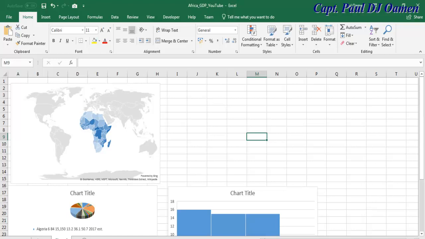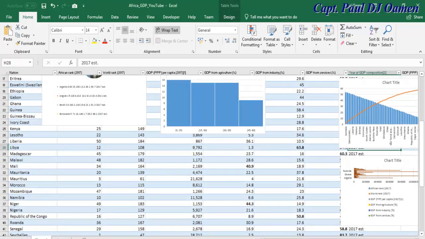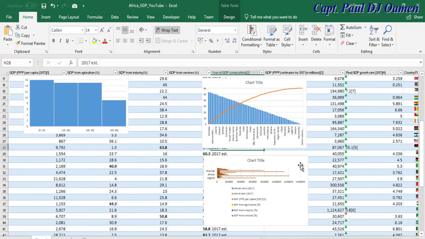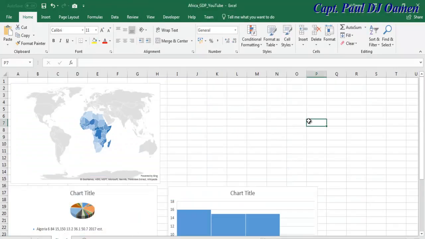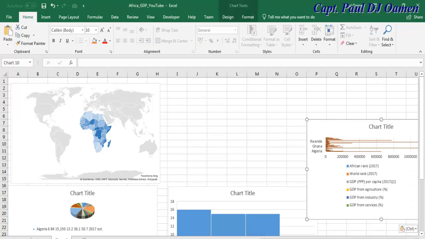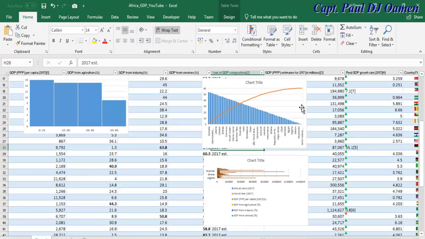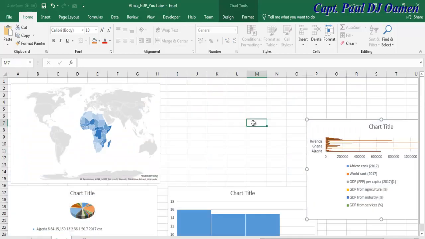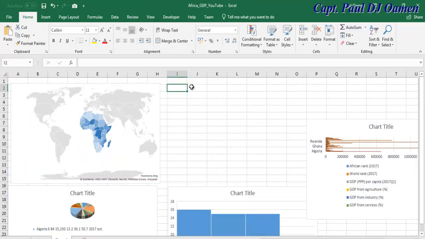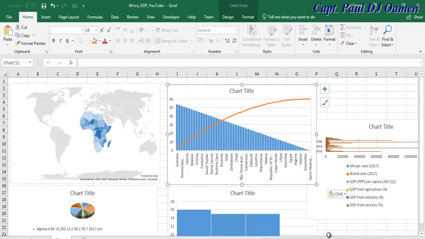Alright, some of the other charts I'm missing. I'm going to grab this, copy that, paste it right here, and there's one more missing. I want this very one too. Copy that and place it up here. Yeah. Okay.